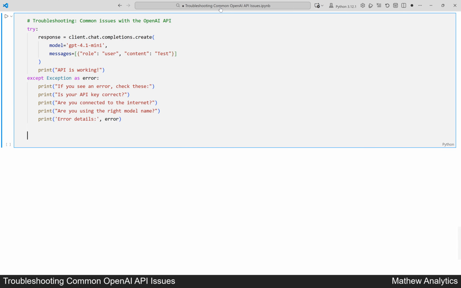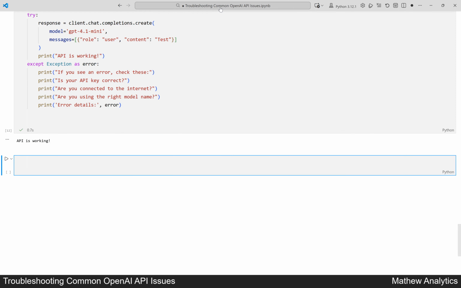Running the cell now. This output shows a successful connection to the OpenAI API, indicated by the message "API is working" from the try block. It confirms that the API key is valid, the internet connection is active, and the chosen model name is correct, key checks to handle errors gracefully as part of best practices. This code snippet helps you validate your setup before moving on to more complex API calls.